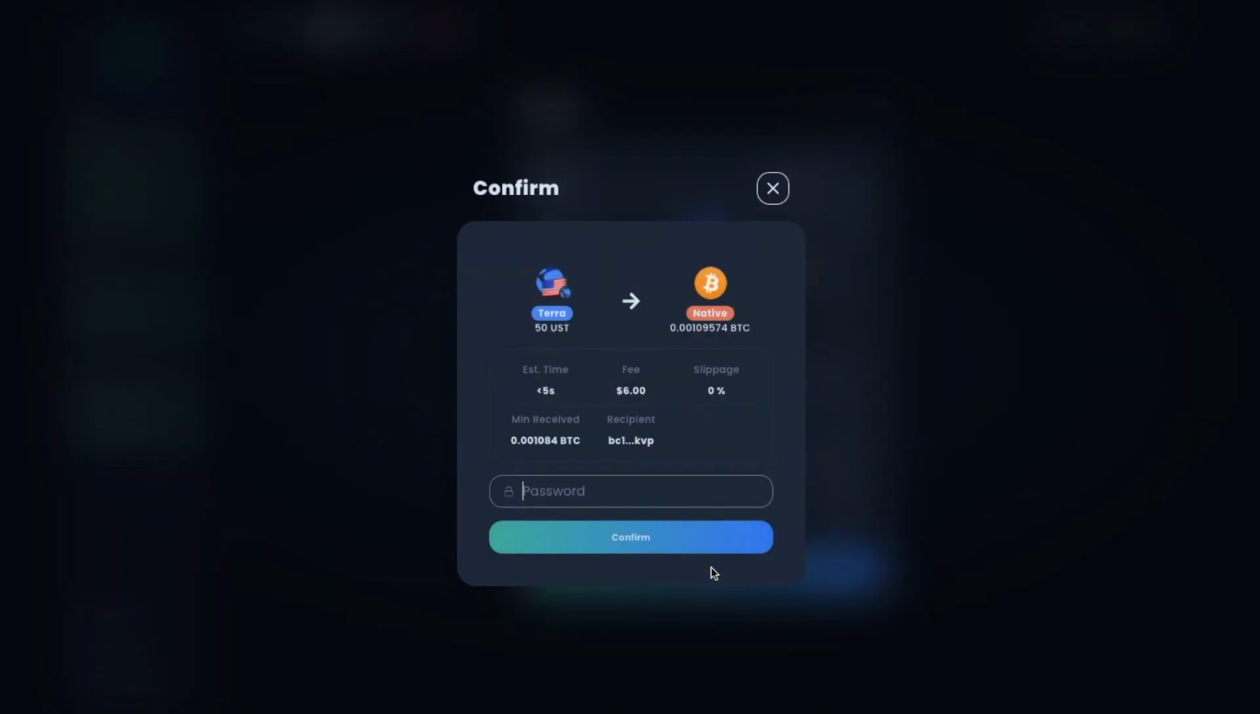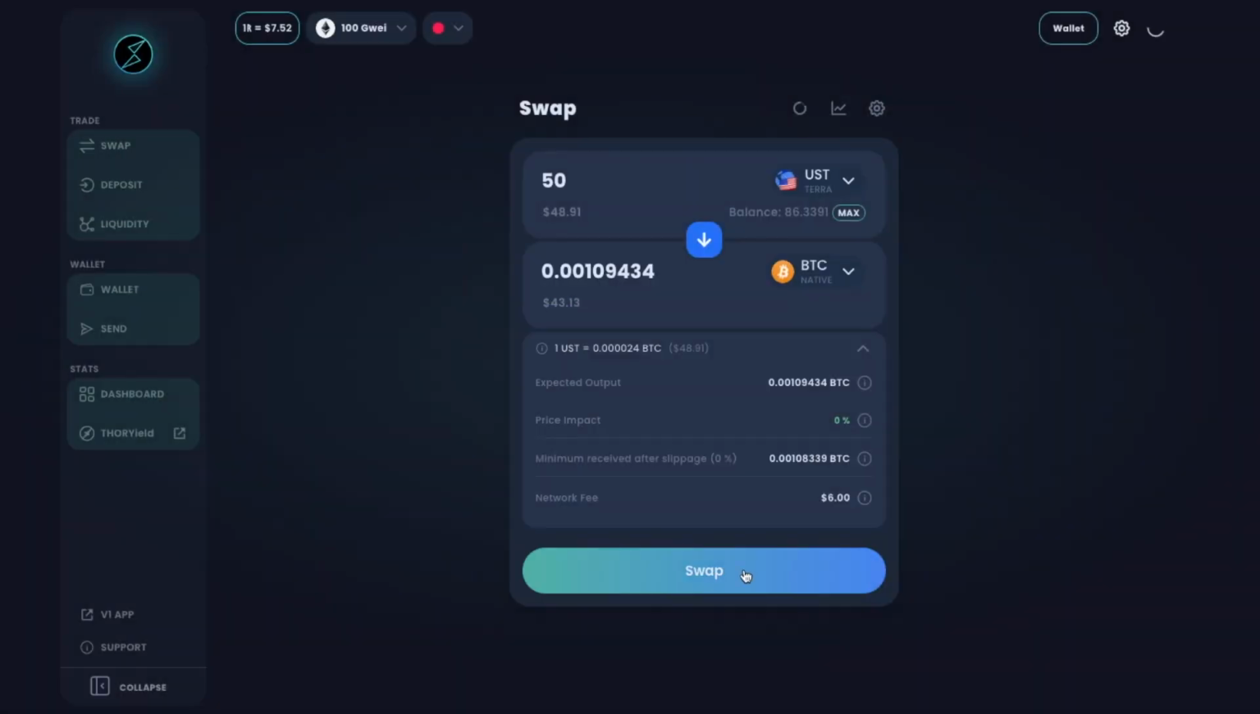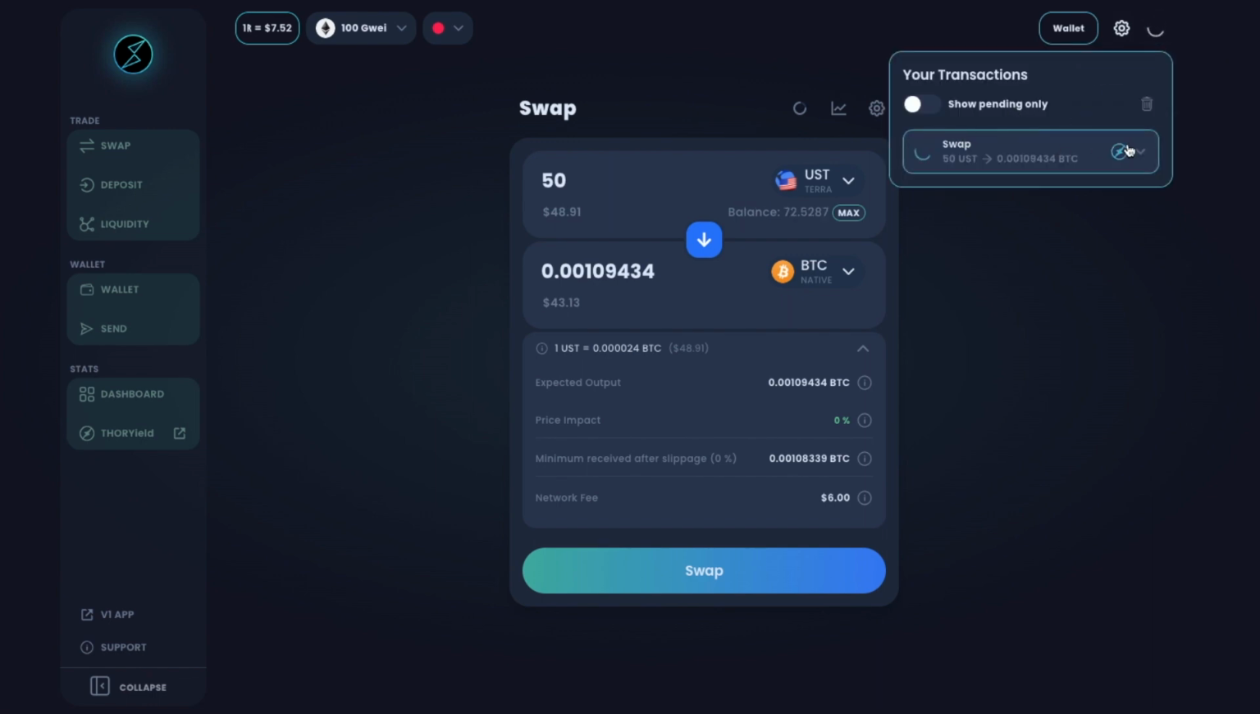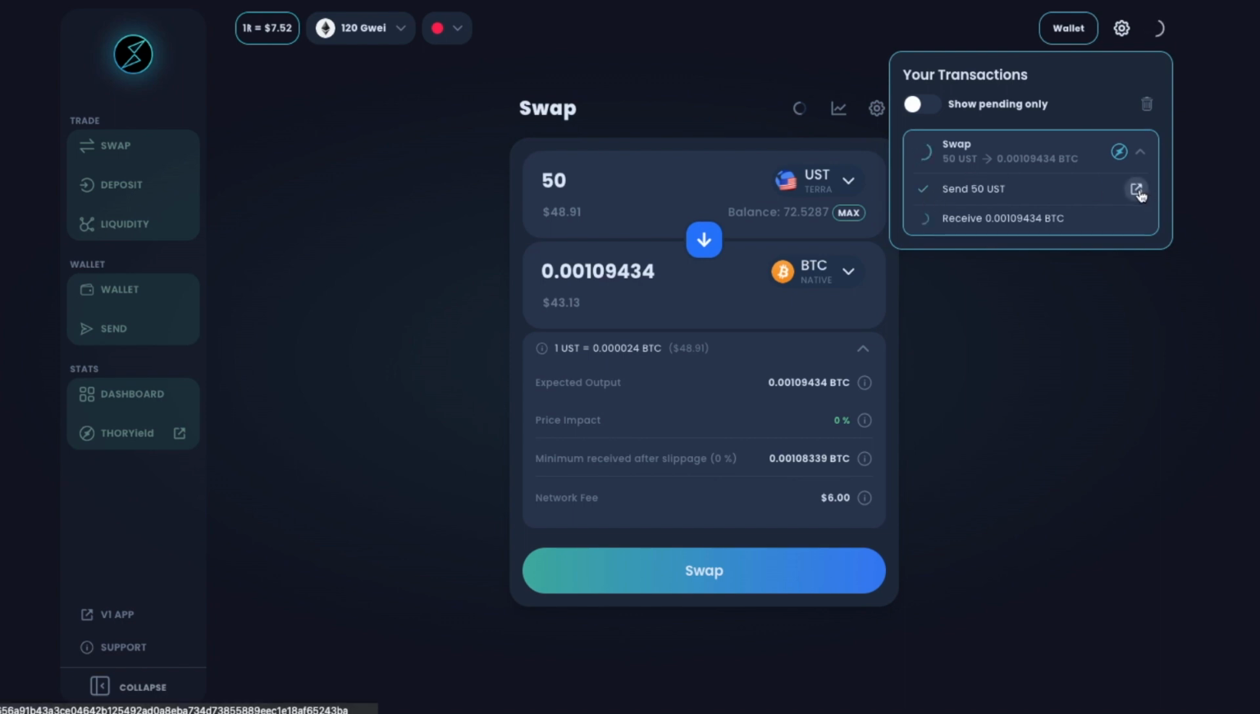So we just go ahead and click swap. We see the breakdown and we confirm. For any transactions on THORSwap, you'll always see it pending up here, and you can expand this view to see exactly what's going on. So you're seeing that the send of UST on the Terra blockchain has already confirmed, and you could track that on the appropriate block explorer for which chain you're using. And then we're waiting on THORChain to see this and for our Bitcoin to be sent back out to us.